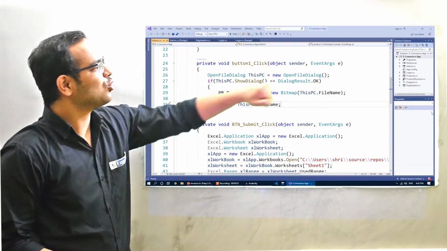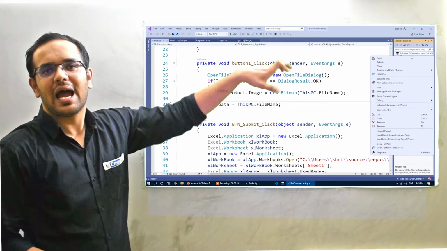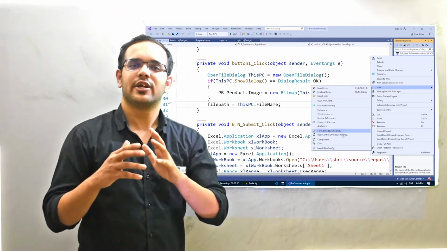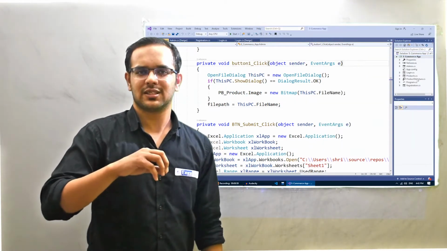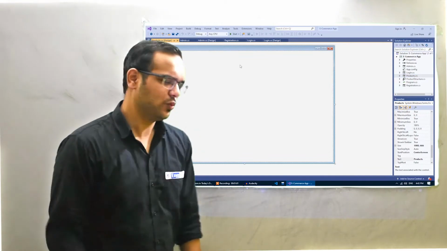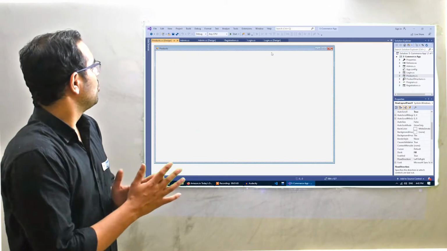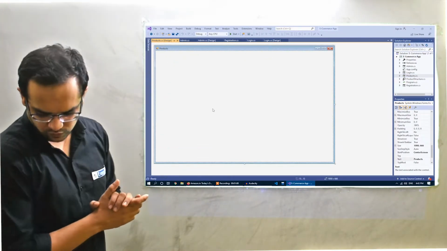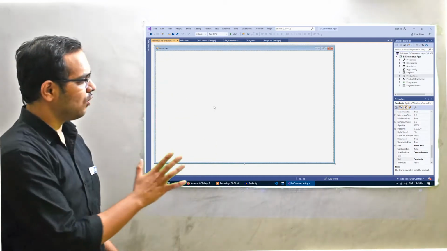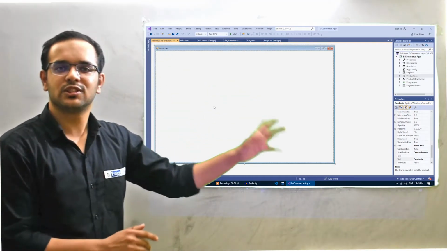So just go to Solution Explorer, right click, add new form and create a new form. Give it a name, let's say product card or product, whatever you want. Okay. So yes, you will have a blank form. On this form, we have to create a GUI.